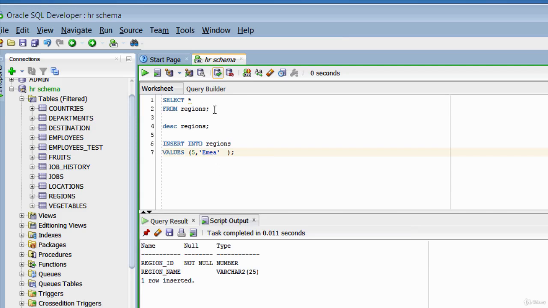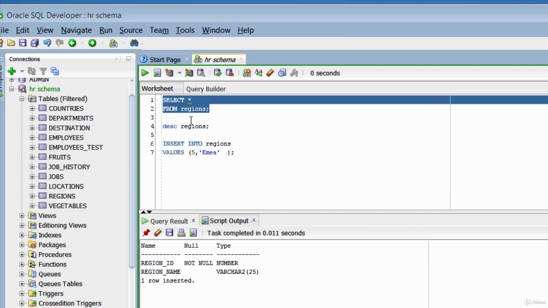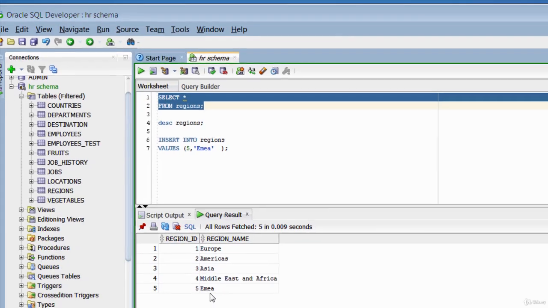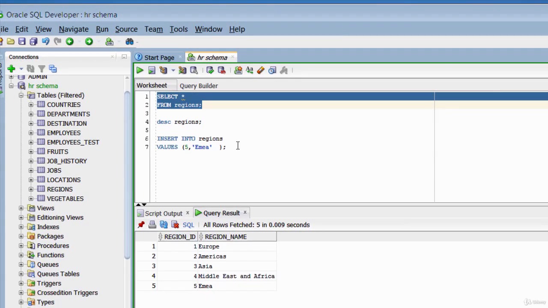So if I run this script here on lines 1 and 2, it will now give me 5 rows. Previously it was 4. So if I run that, see, so that is a new region that I've just added called EMEA. So we have successfully added the new EMEA region into the regions table.